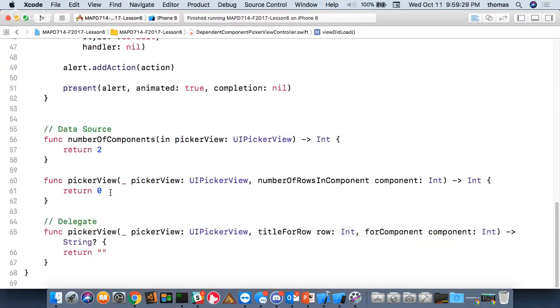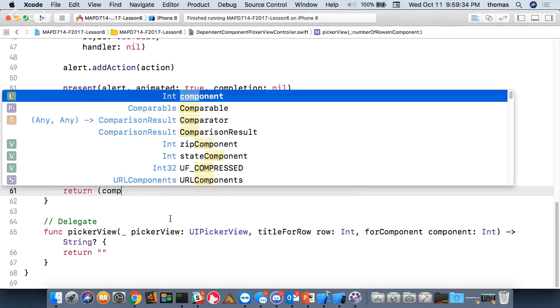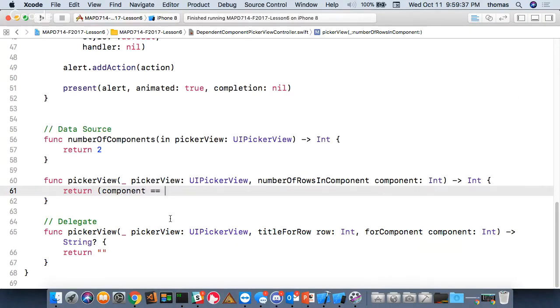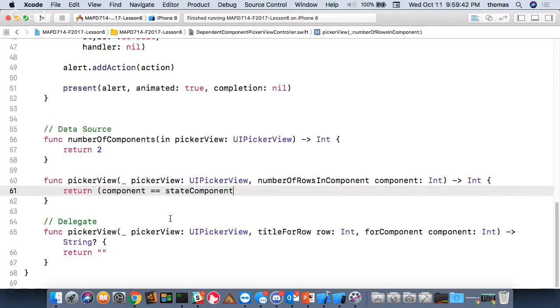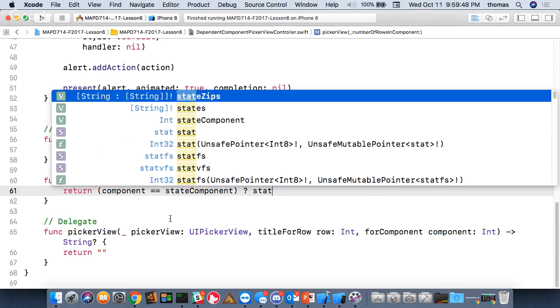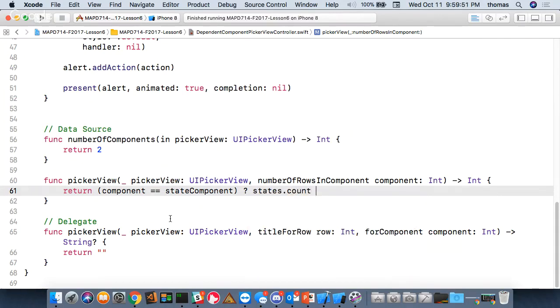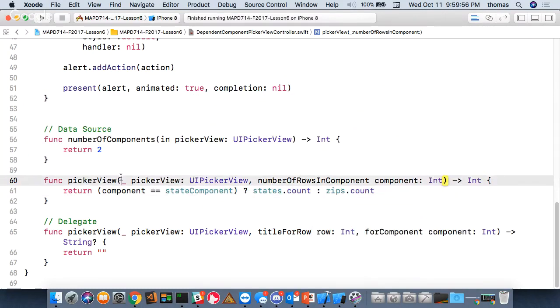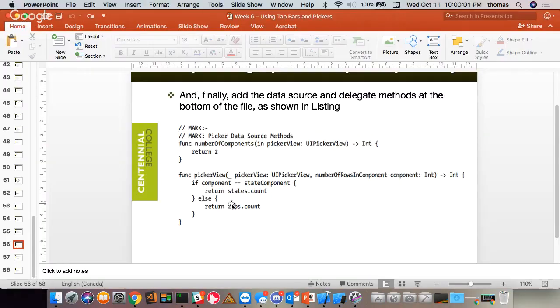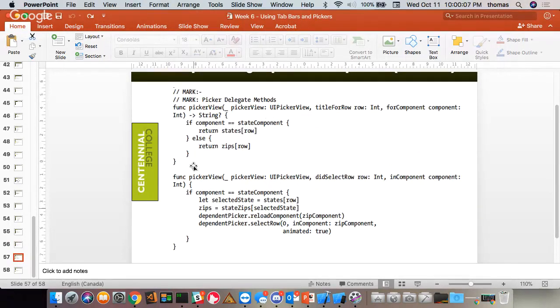I'm not going to write it like that. You know how I want to write it, right? I want to say that if my component is equal to state component, then I want to return the states.count. Otherwise, return the zips.count. That's happening. Similarly, this isn't any different, but we're missing one more.